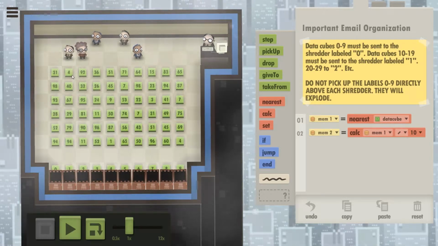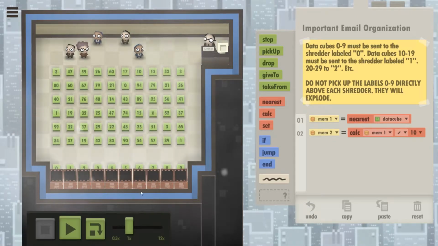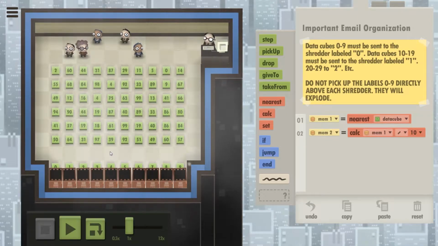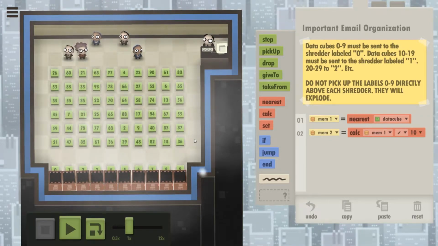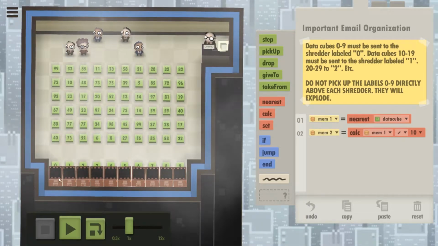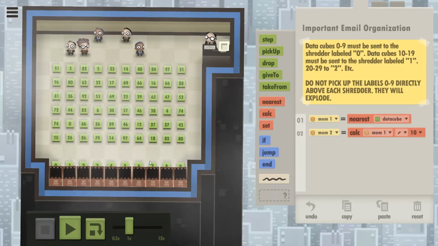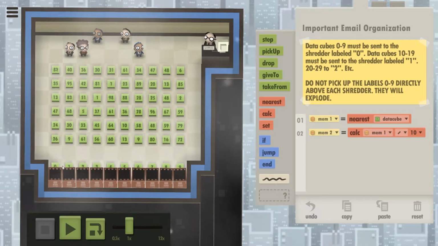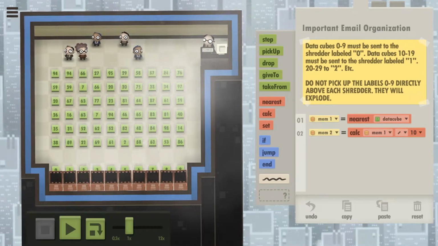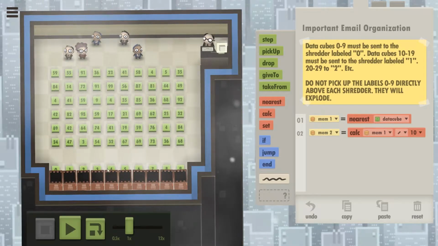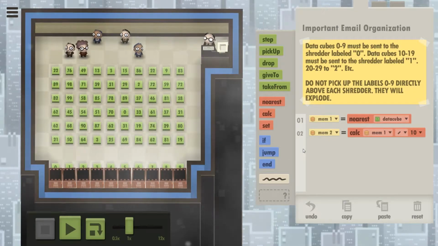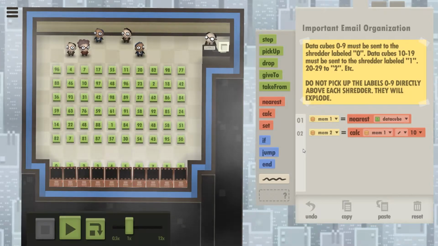Now, what's interesting to me then is I need to figure out how to go to each shredder. So what I can do is once they've picked up a data cube, they can just walk down and then walk. What I can do, if I could set it to this place, is have everyone walk to this cube and then just walk this way until they found the tile that matches their tens place. But I don't have that, unfortunately.